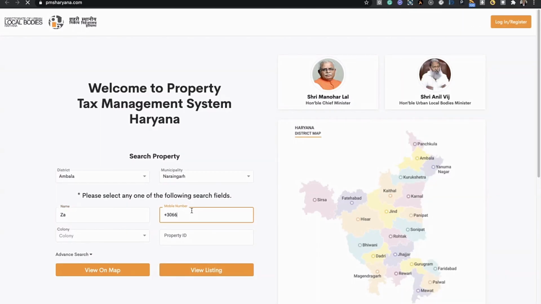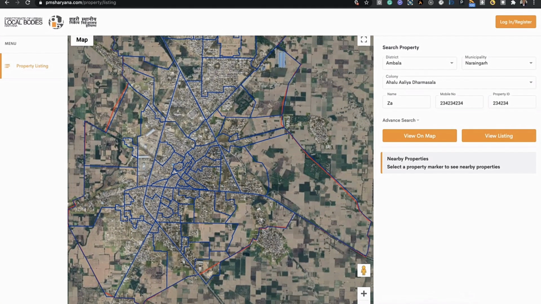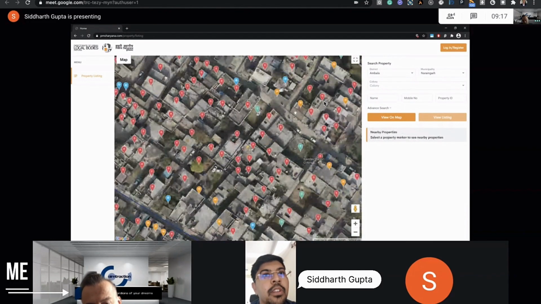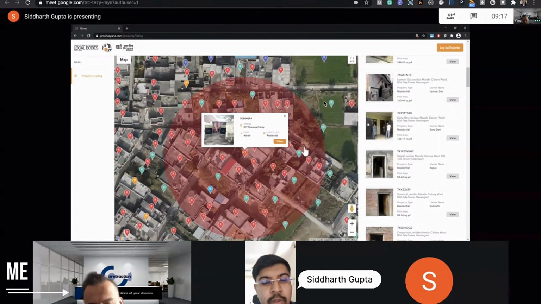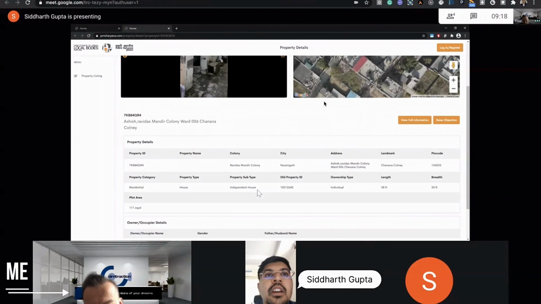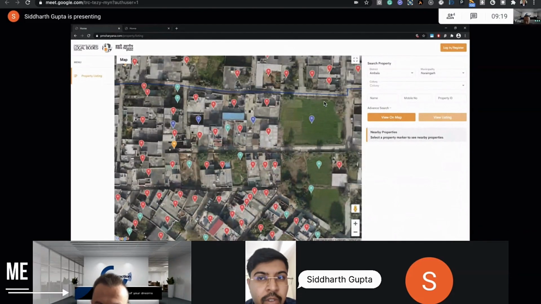If I select a district, do you have a concept of district? So then I select the city. The cities are categorized into districts, and I have selected the city Narayanagar in India. If I click on app, this has now loaded the complete city. As I zoom in, it has started loading all these markers, and these are the properties in the city. If I click on any of these markers, I can see the picture of this property right here. On the right side, we have the nearby properties to this property.